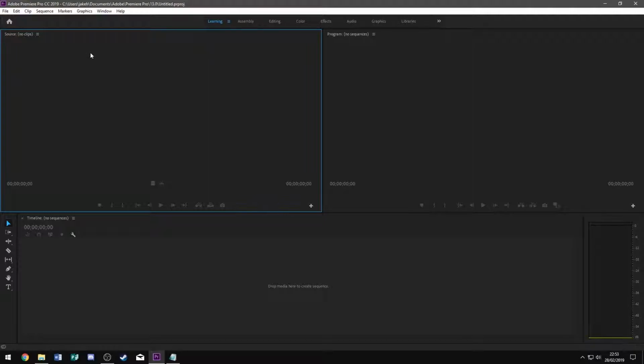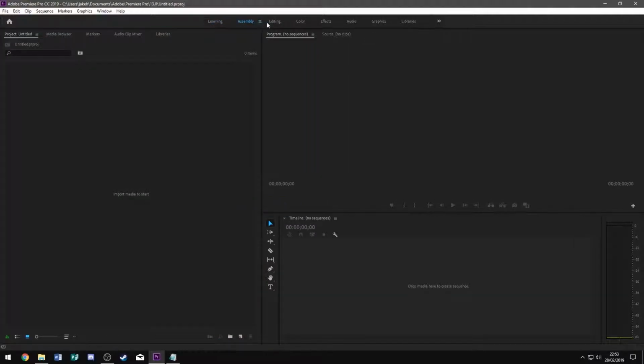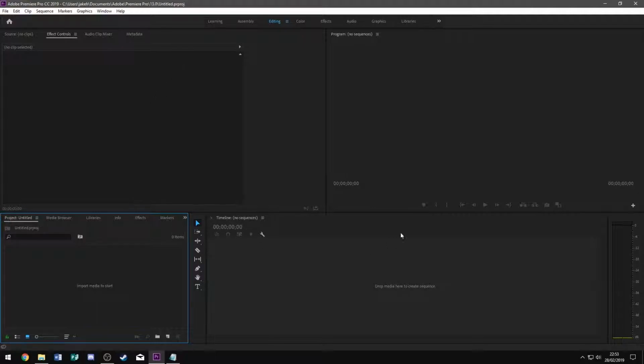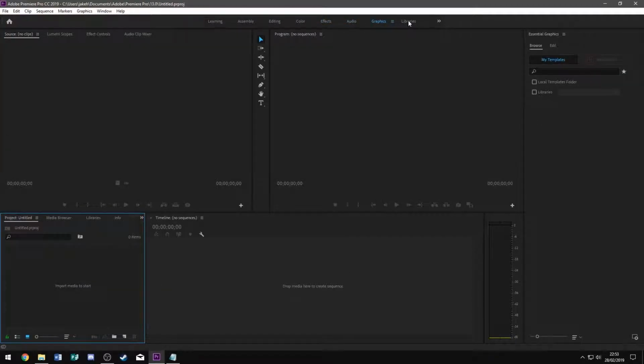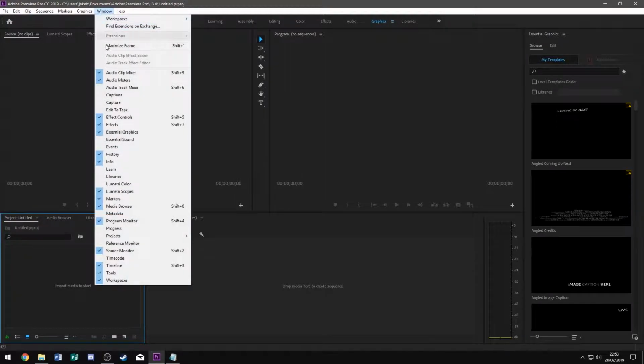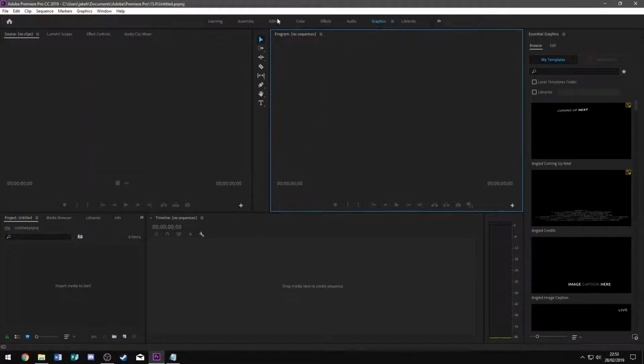So first off, we're going to go through workspaces. You can see at the top here are your different workspaces. Currently we're on learning. There is assembly. Editing is the one we're going to be using for videos. Color, effects, audio, graphics, and libraries. They all change the windows. You can see these things are ticked. They're on the screen for the particular job you want to do.